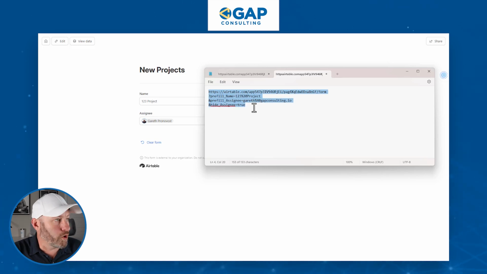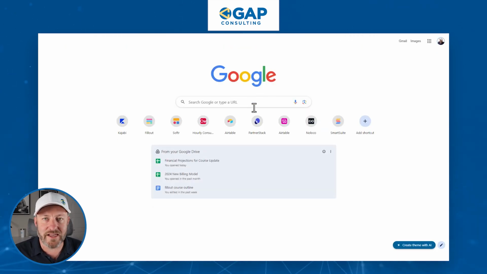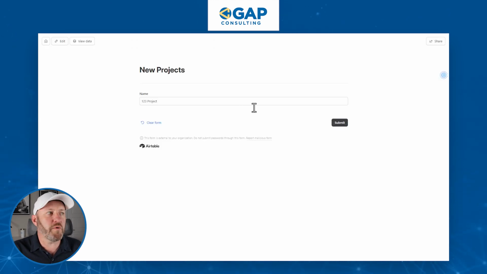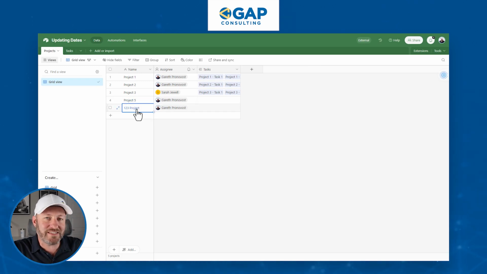I'm going to copy this whole thing, open up yet another window, paste it in, and let's see where this takes us. So remember, we've pre-filled the information for the name of the assignee or the email, and we've hidden it from the form. And when I submit the form, let's go now into Airtable, into the database, and we can see that we received the new record because the form was submitted.